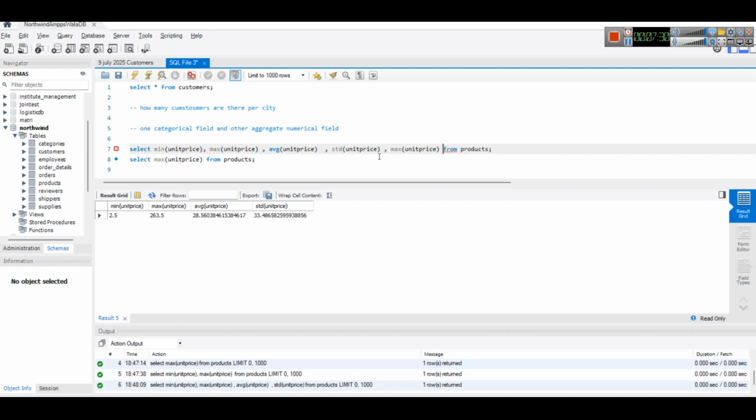For example, one very important aggregate function is count. So we are counting unit price. Basically this will give us the total number of rows.